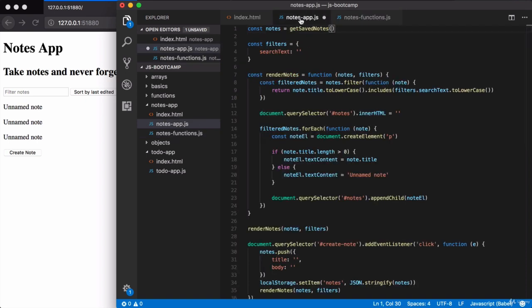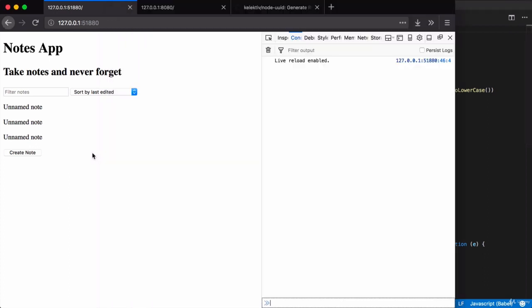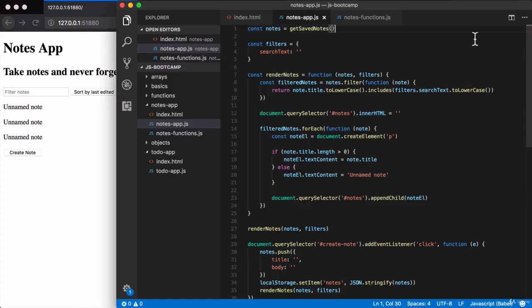So this is just one example. Let's go ahead and first test that our refactor didn't break anything, and then we'll move on to refactoring more stuff. In this case, I am still getting my unnamed notes showing up, so we know that everything is still working as expected. The notes array is correctly getting set using this new technique.